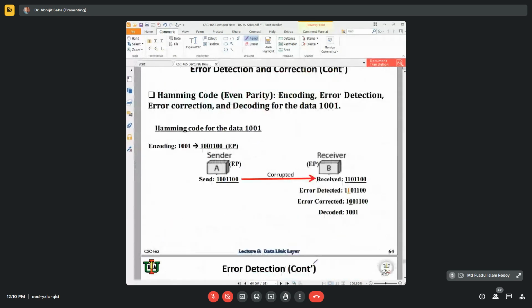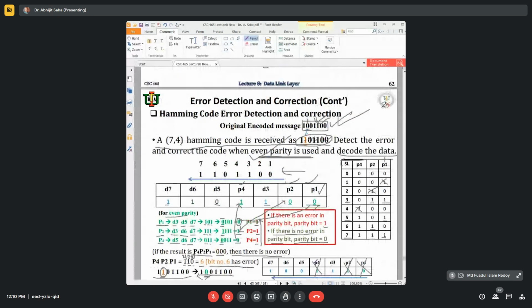Is it clear? Sir, why do we cross this line, P4, P2, and P1? Again, why do we cross P4, P2, and P1? Because this is the corrected message, right? This is the corrected message that you have placed in the table. So now you need to get the original data.